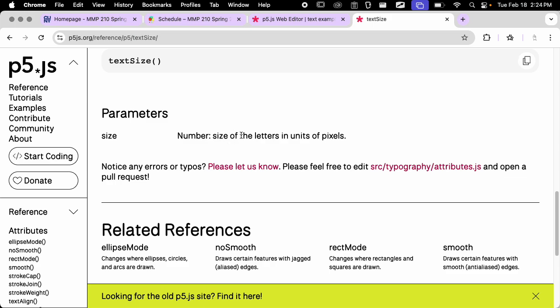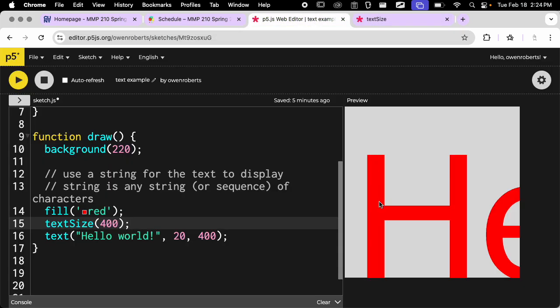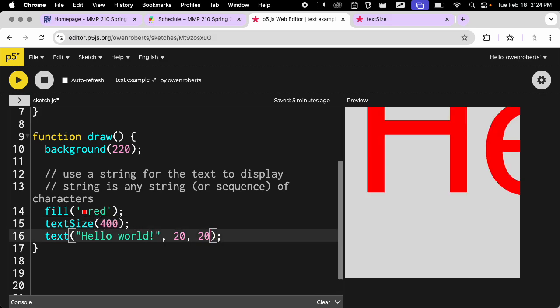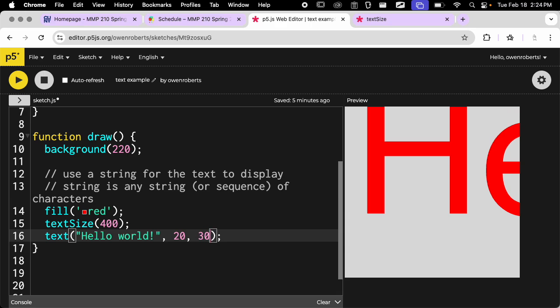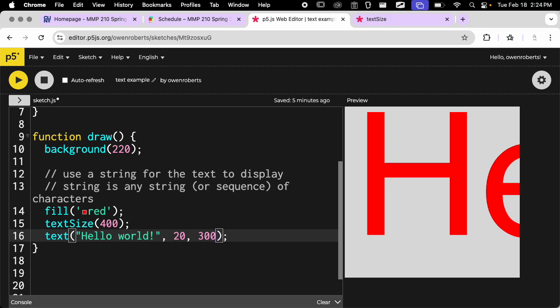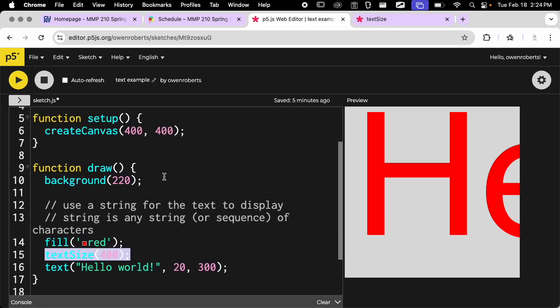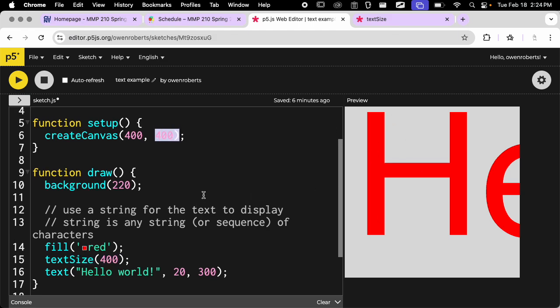So size of the letters in units of pixels. So we would think that if we made it 400, let's maybe put it in the middle of the canvas. Now, you would think that if we made the text size 400 and our canvas is 400, that it would fill the whole canvas, but I guess it's not quite the case.